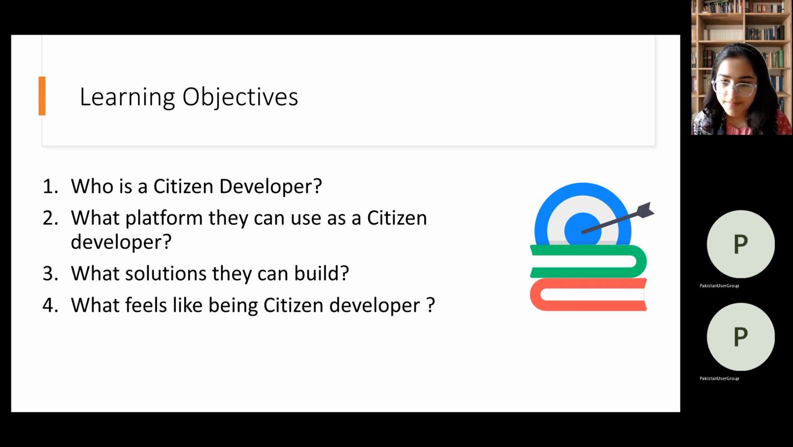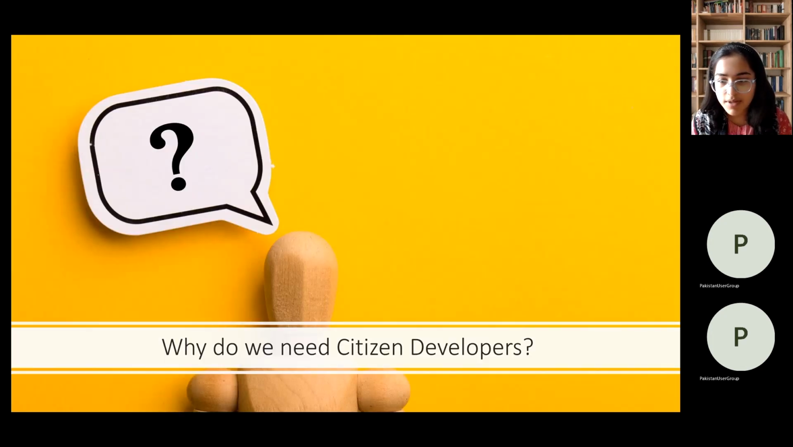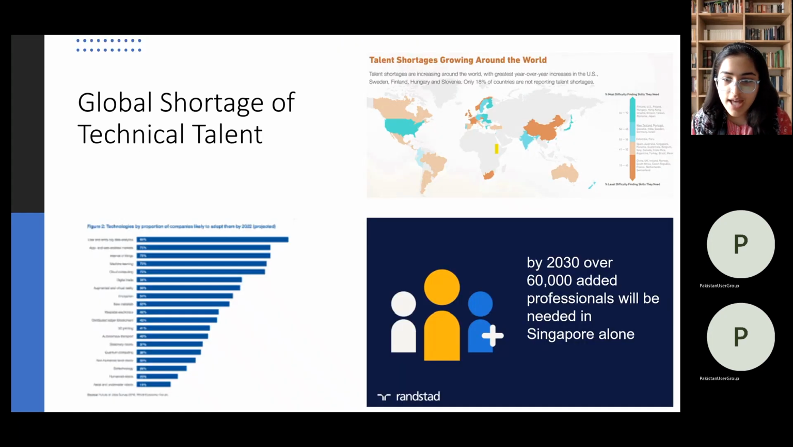But before we start, I'm pretty sure that you all must be thinking, why do we need citizen developers? Already so many people can code. Well, the truth is that there's actually a global shortage of technical talent. And I'm positive that everyone here knows you need technology for your companies to thrive. And looking at Singapore individually, over 60,000 additional professionals will be needed, which is quite important as it is the technological capital of Asia.